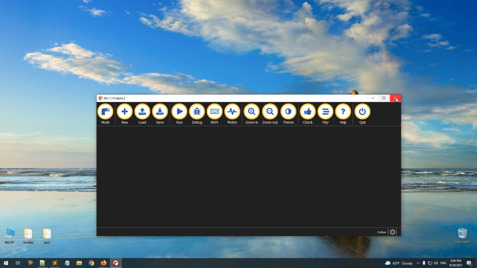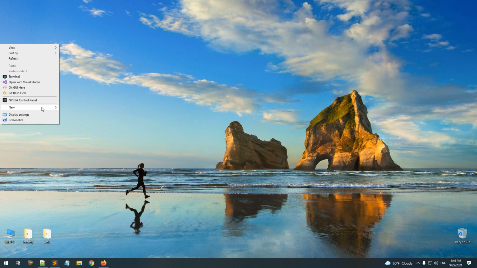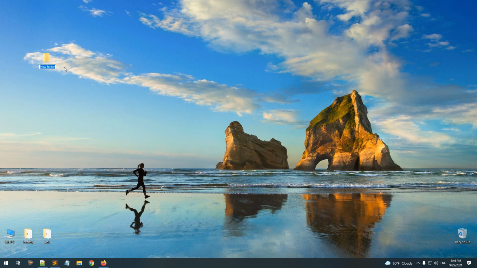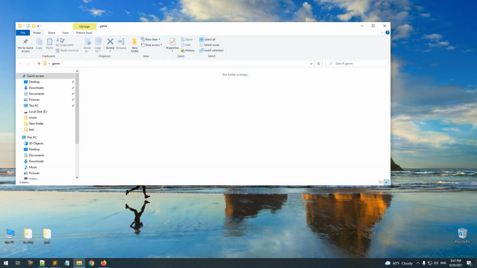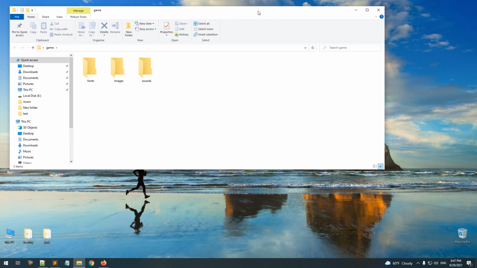Now, before we start, I'm gonna create a folder on the desktop as usual, and I'll call it game. Now inside of this folder I'll create a couple of folders for fonts, for the sounds, images, and yeah, these are the resources we'll be using. And also we'll have a file for the game. I'll call it main.py. So this is where we'll be writing the logic for the game.